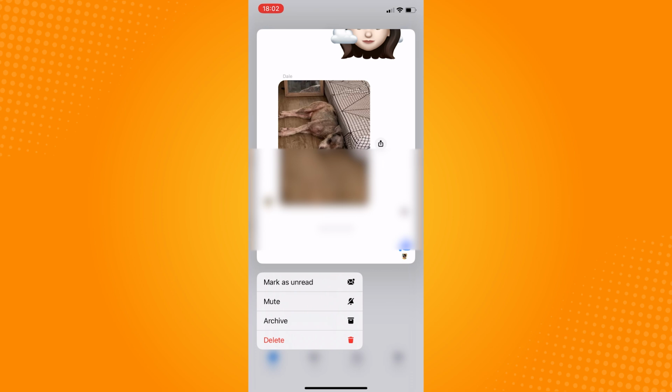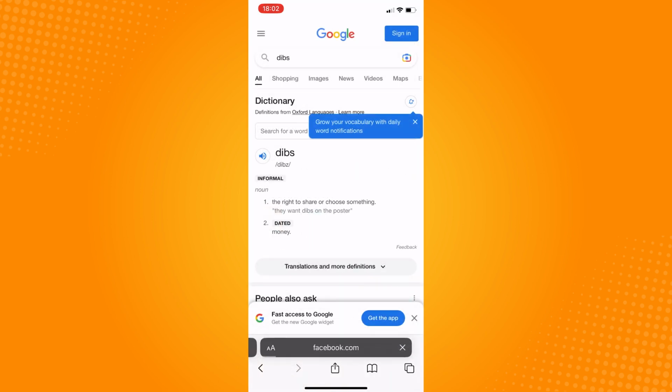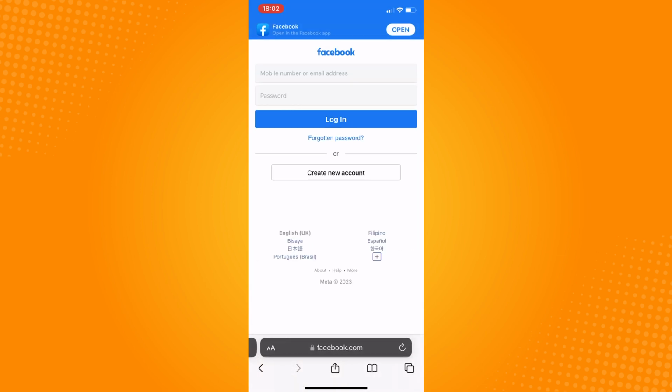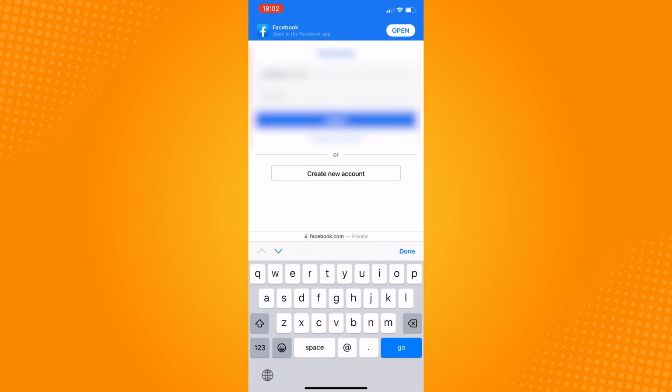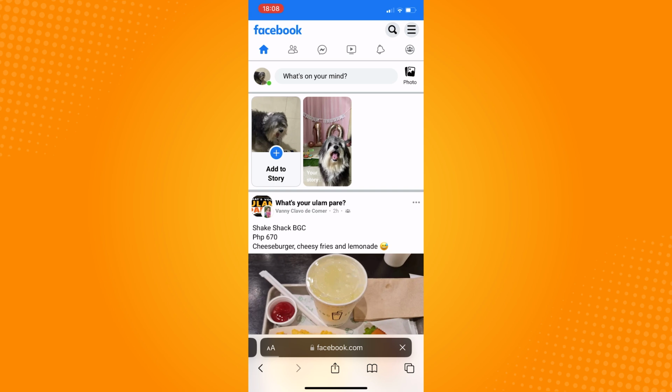So what we need to do is open our browser. I will be using Safari. Type in m.facebook.com in the search bar. Sign in to your Facebook account. So for Safari, click on the double A here, and then click on desktop website.